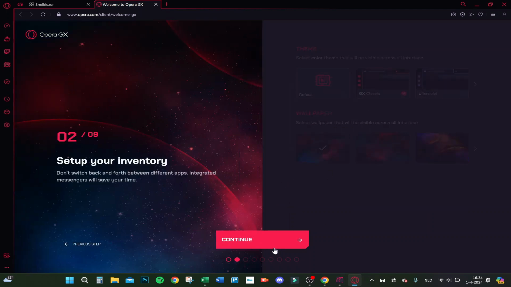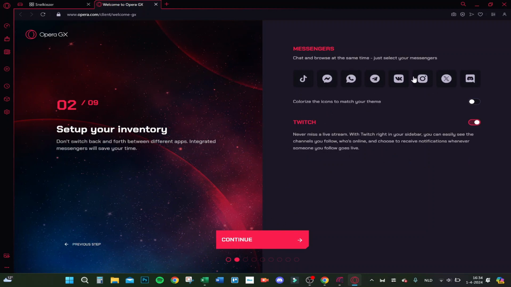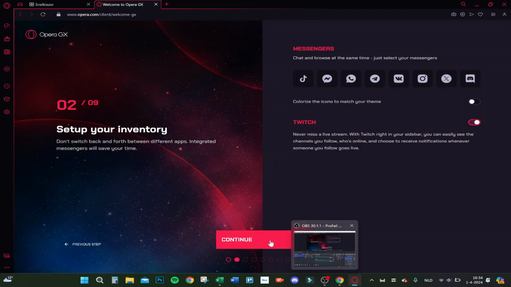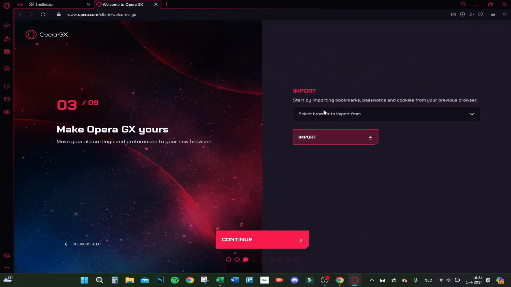That's cool. Set up your inventory, what you want, which apps you would like to have on your browser. Here you can select which ones you want. Then you can select your browser, so you could easily import your bookmarks, passwords, and history. You can do it all here, so you can import from Chrome, Microsoft Edge, Microsoft Internet Explorer. For now I'm good, so I'm not going to import.